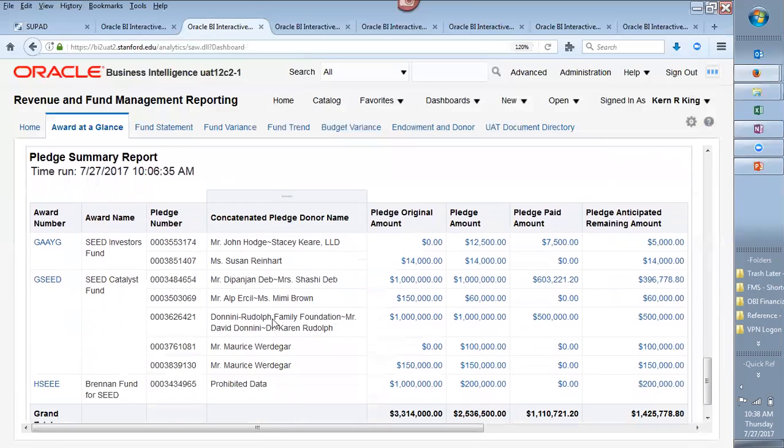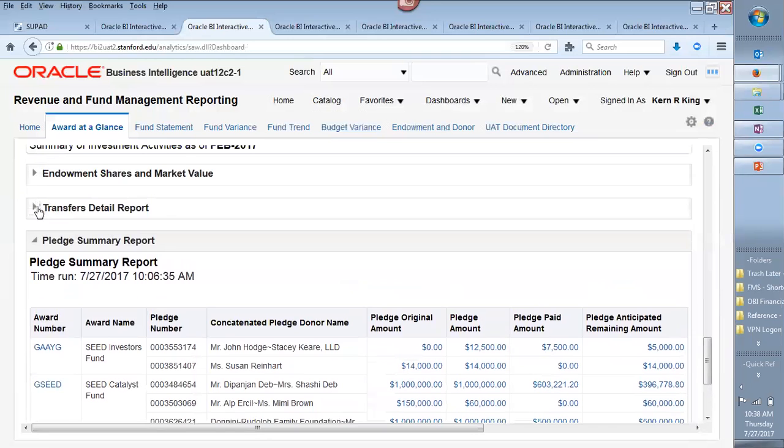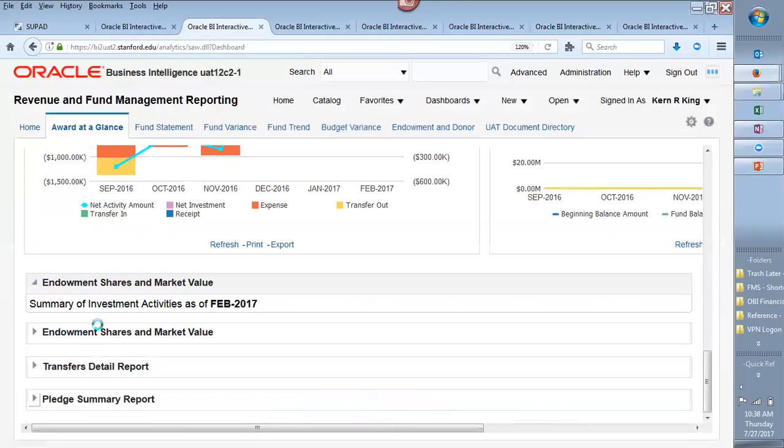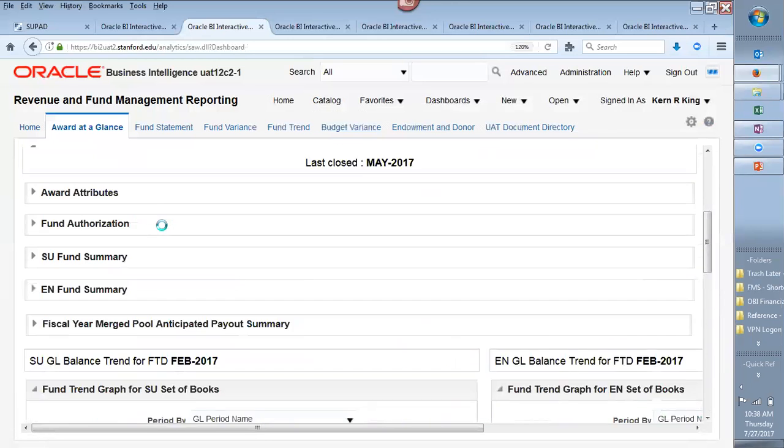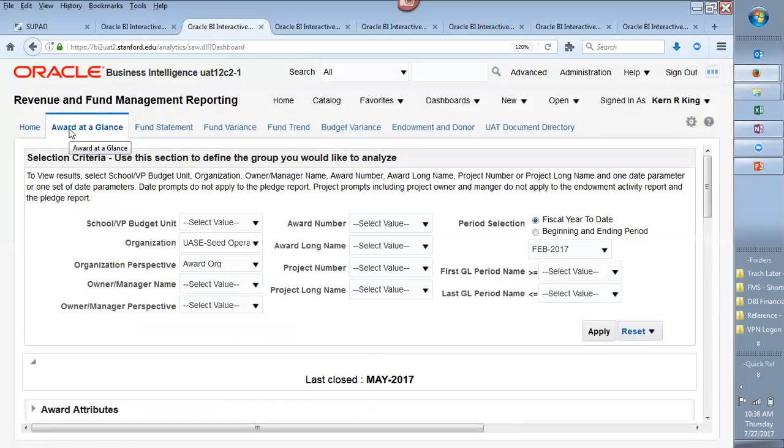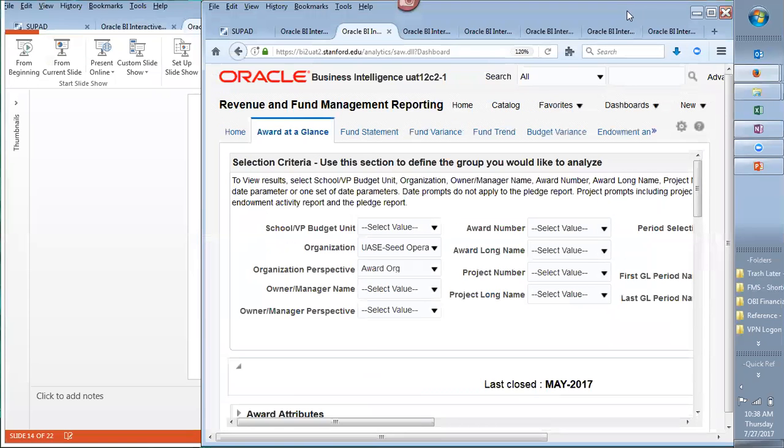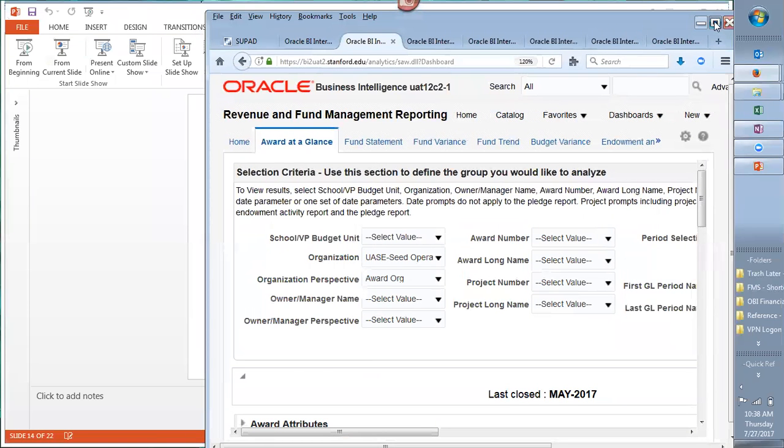And then we get to see a little bit about the pledges. So this is all in a single view called At a Glance. If you really want to do any work, you're probably going to go to a single tab and work in that area. So let's actually see some of those tabs.